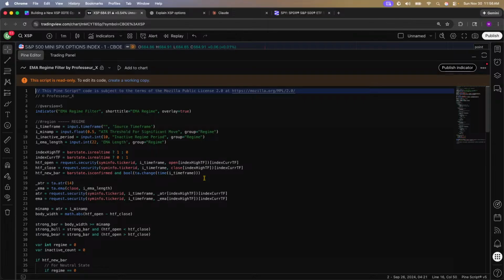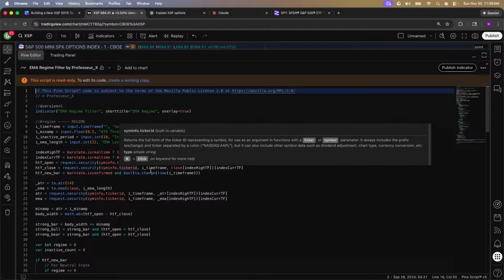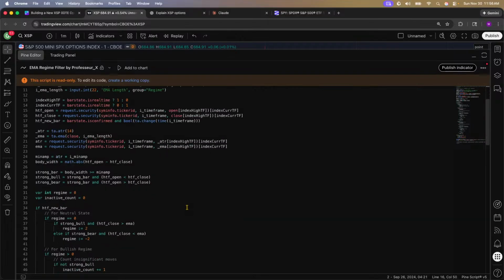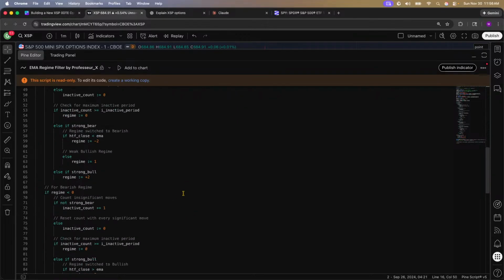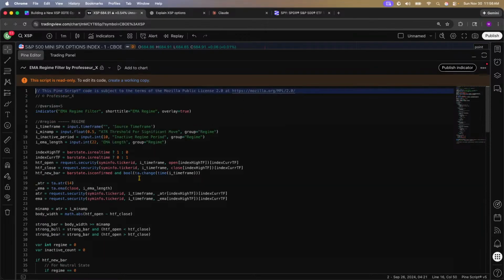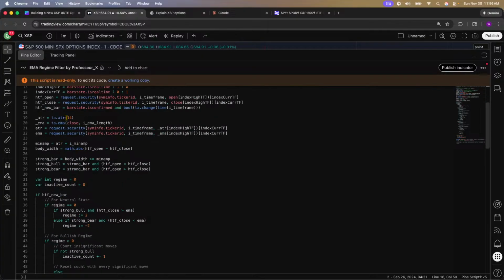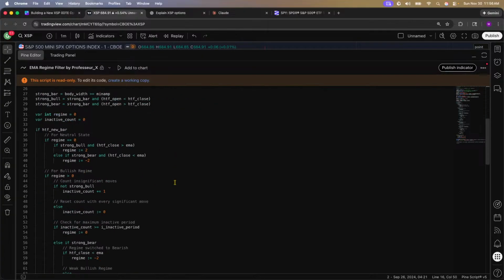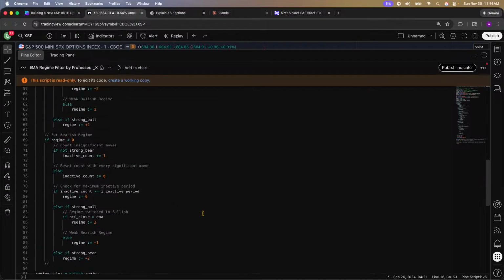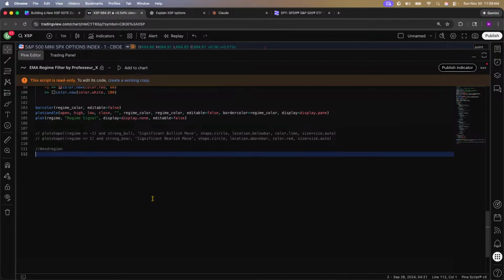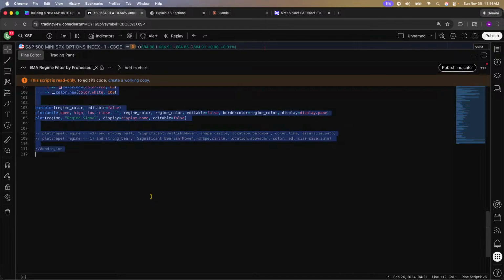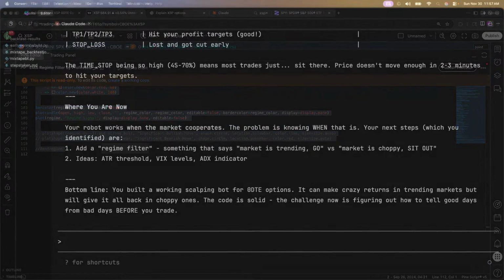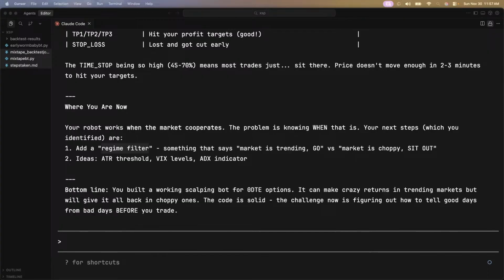Let's see. ATR, EMA. Okay. Weak bullish. All right, I can take this. I want to make it faster. ATR 14 is way too slow. Neutral zone, bullish regime, bearish regime. All right, I can take this. Beautiful. So we have our filter. What I'm going to do is come back over to our code. Now what I want to do.